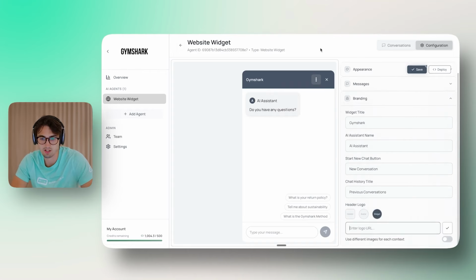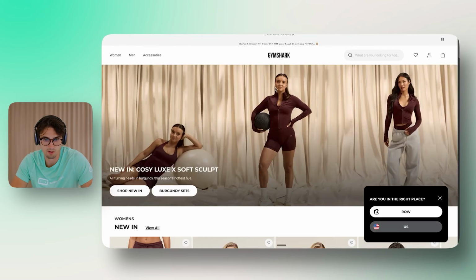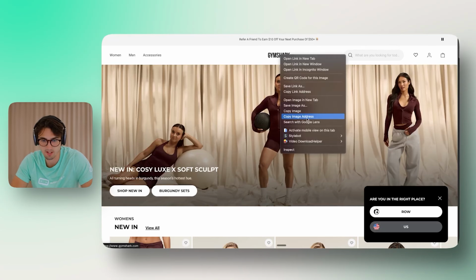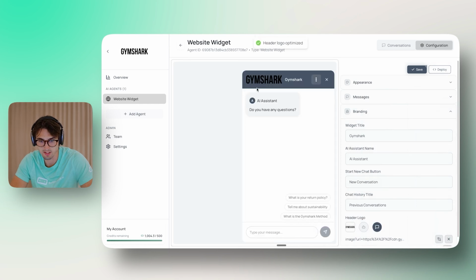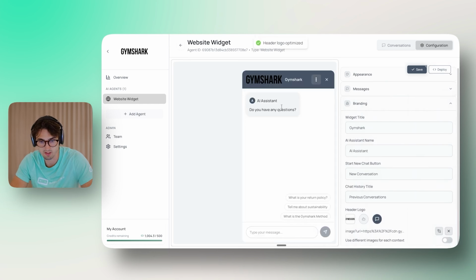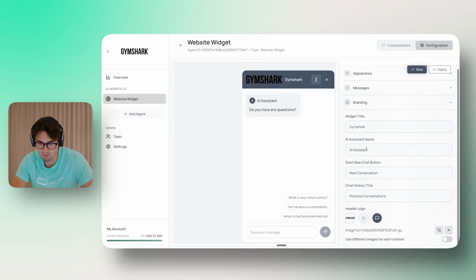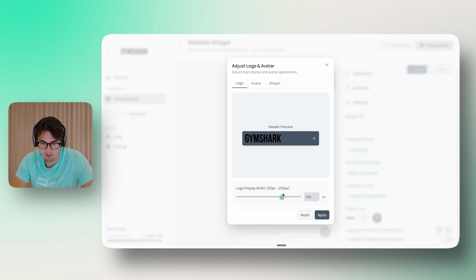And now we can insert a header logo. So we can go back into Gymshark, copy this header right here, copy the image address, and then insert it and click this. Now you can see it says Gymshark up in the top left corner right here. When we have that, we probably don't need this widget title. So I can just do that. So now it says Gymshark like that. I could also, if I wanted to, make it a little smaller, like that.